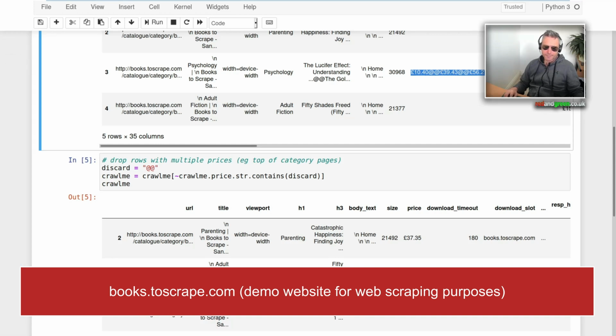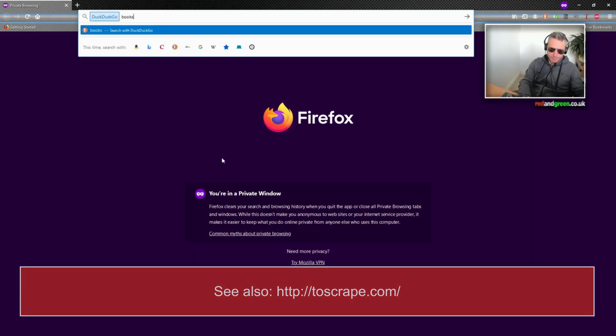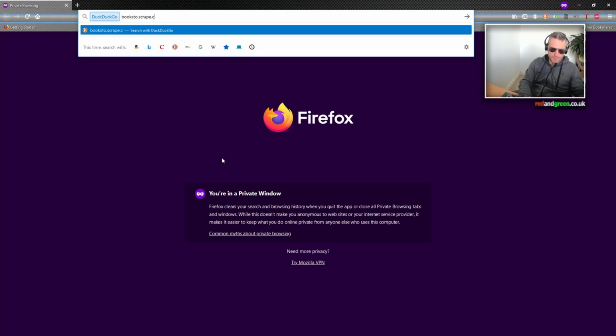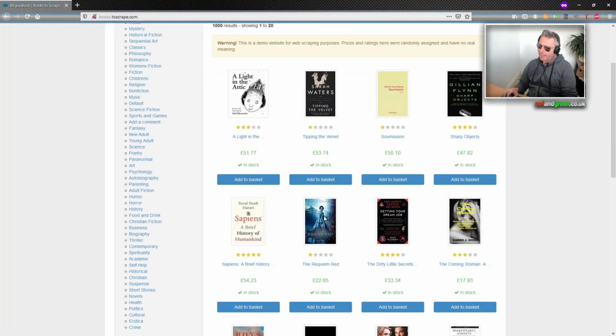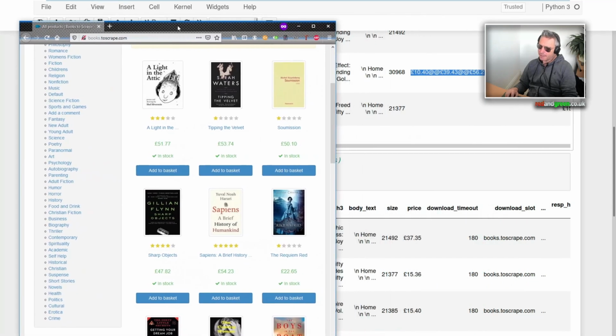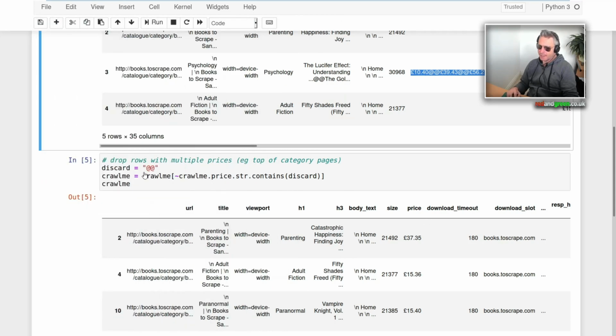Just bear with me. There we go. So if we go to books.toscrape.com, there we go, Sandbox. So as you can see, what we got there with all of the @ symbols, we've scraped the entire site. So we've got these pages, but we don't want these pages. We just want the information per book for the sake of this exercise. So then move that out of the way.